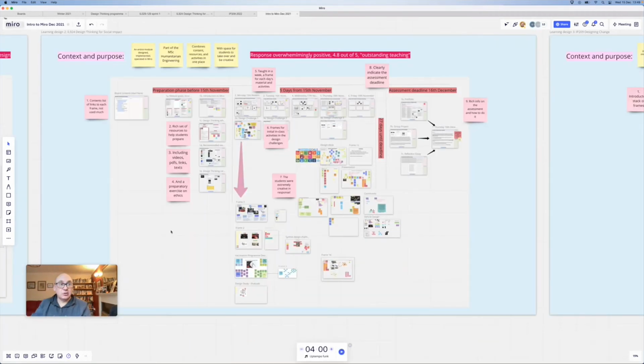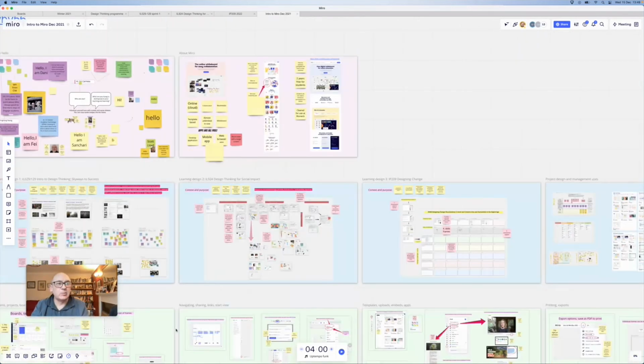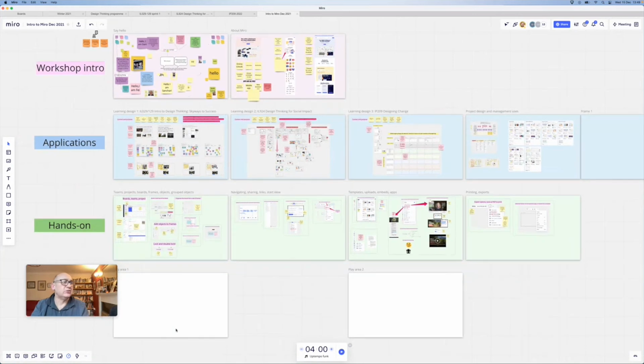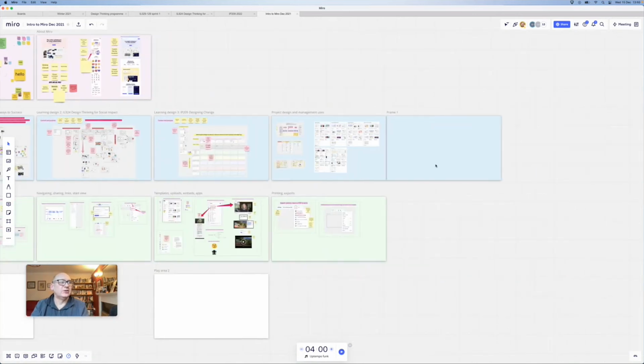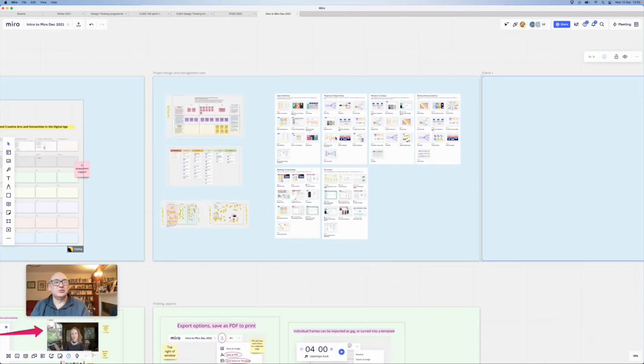Okay, so we're going to go hands-on now. Any questions coming up about those learning design ideas? Somebody's put a frame in there. Okay, so just want to show you.